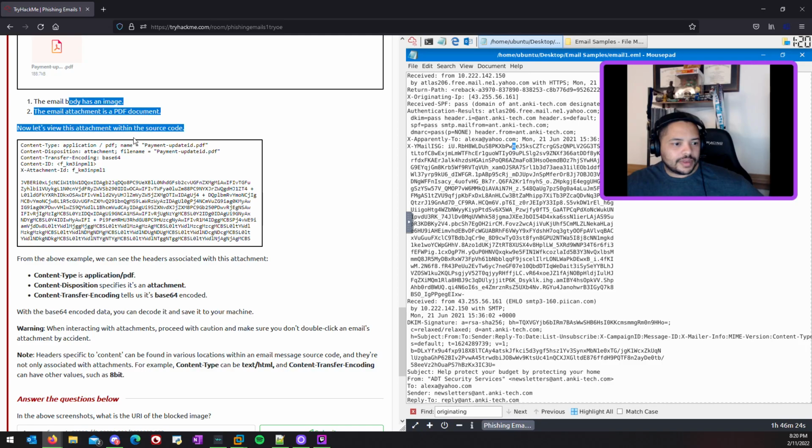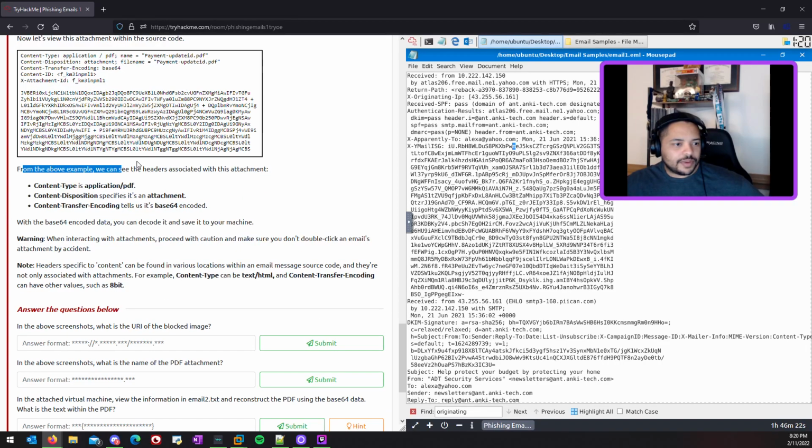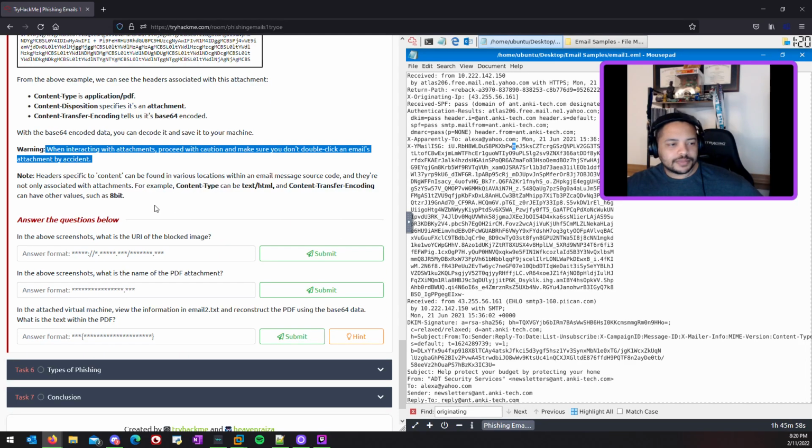Great. It has an image. From the above example, you can see the headers associated with the email. Content type is application, PDF. Cool. It's got an attachment in the content disposition. Content transfer encoding says it's base64. Warning, when interacting with attachments, proceed with caution. Make sure you don't double-click the email's attachment.